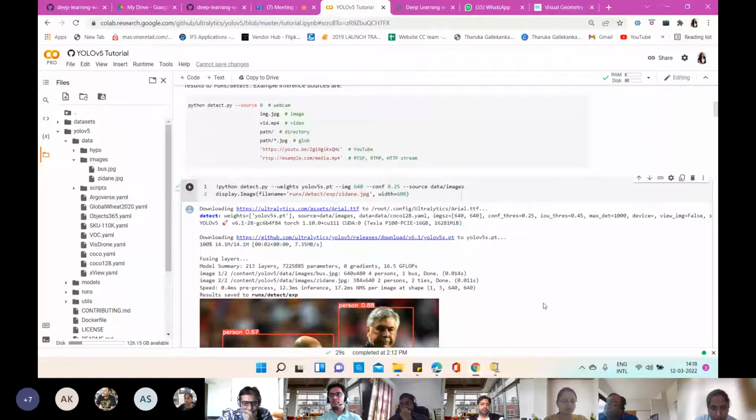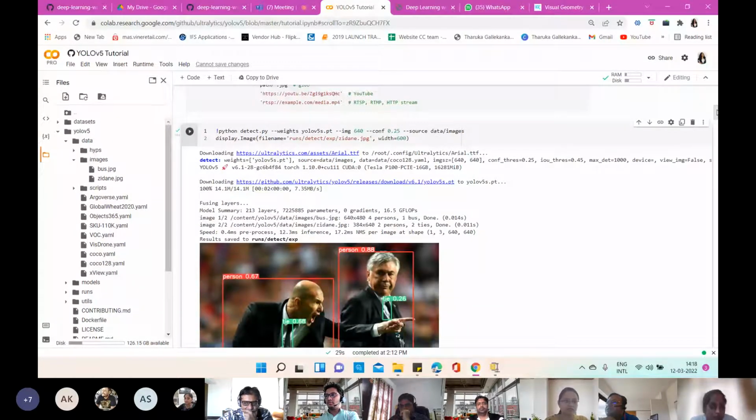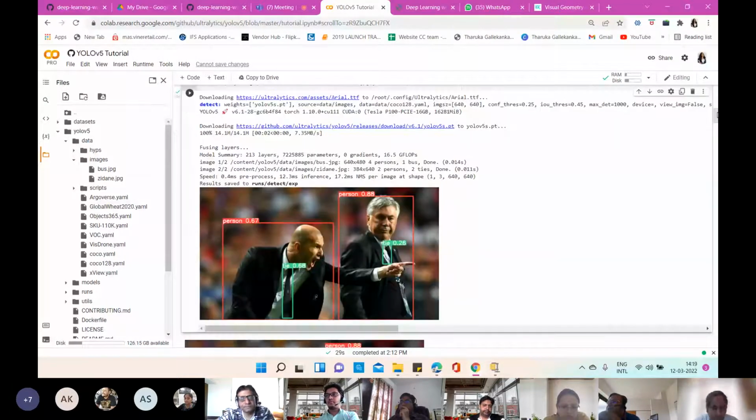Conf 0.25 means whenever YOLOv5 detects an object, it will give you the confidence level it has for the object detection model. In this case, the person is 88% confidence, the model is 67%, and the tie is 68%. You all can see the numbers, right? The tie on the right side person is 26, right? So anything above or equal to 25% confidence will be shown. Anything which it thinks is lower than 25, it will not show.